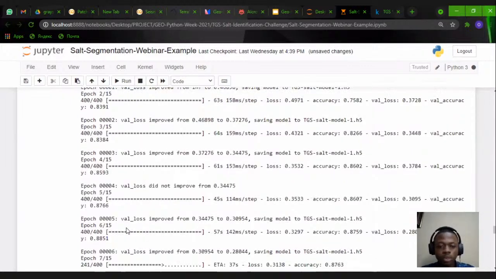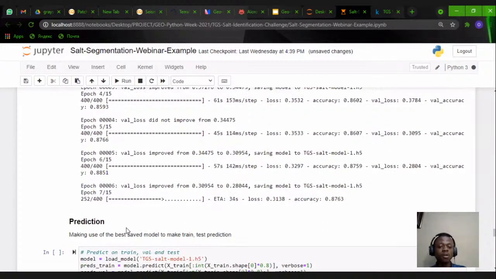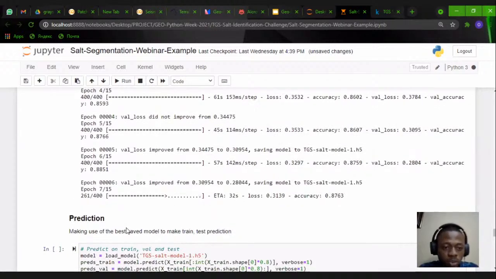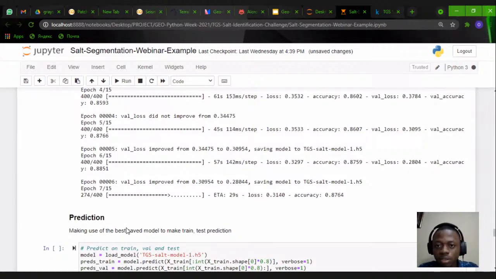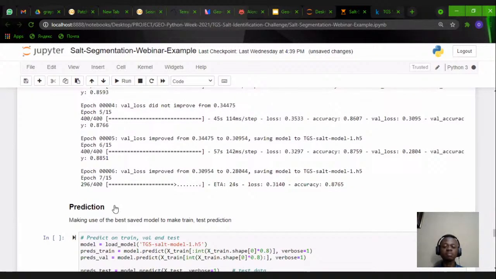Our model is supposed to train for 15 different epochs. But I think we should just stop it here because it's taking a lot of time. Or maybe let's have a 5 minutes break and we'll be back after the model has completed training. So let's take a 10 minutes break.